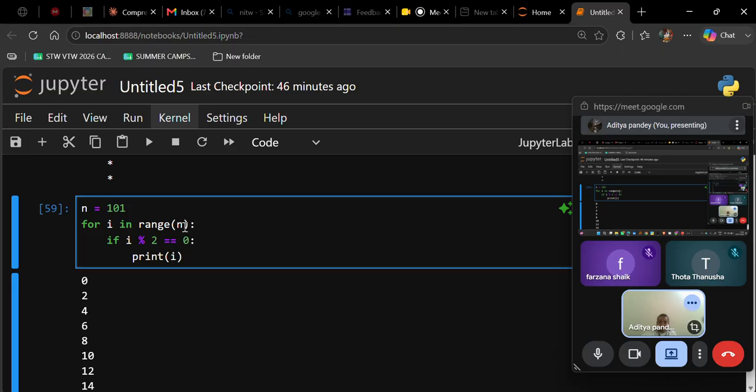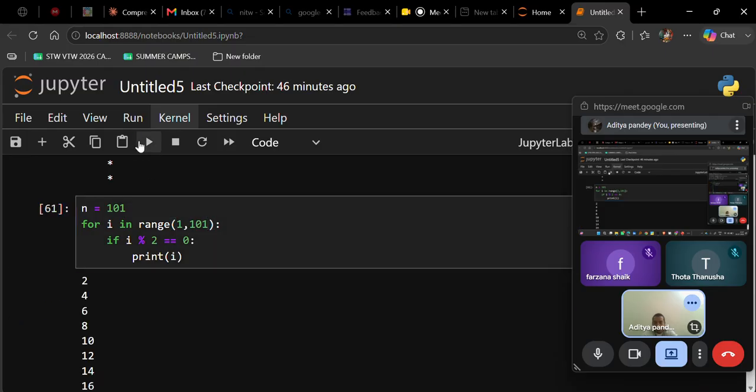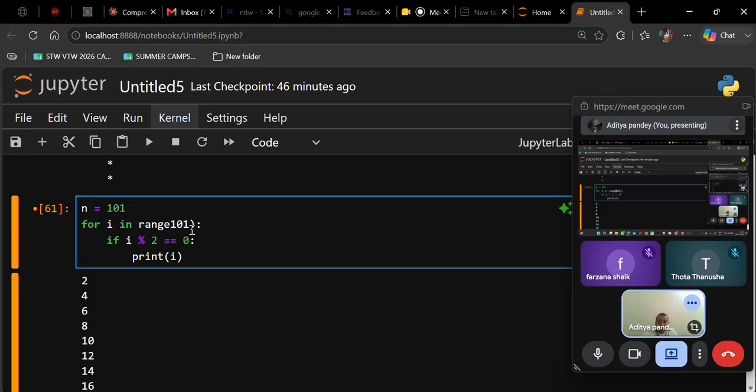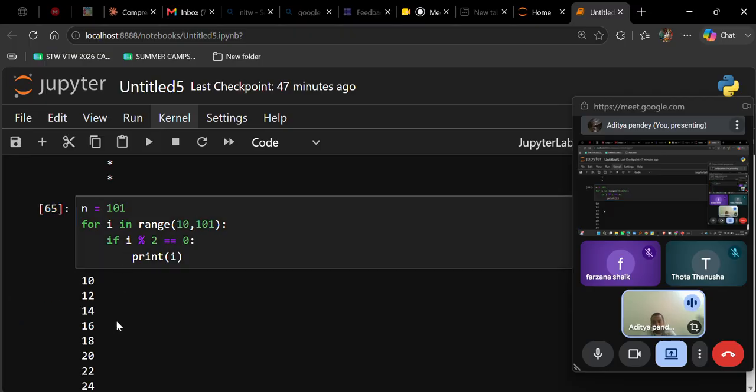And that's what I was telling, you can give this also. If I don't want 0 in my answer, you can start your range from 1 to 101. If you don't give anything, then by default it takes 0. By default it will take from 0. But if you give some range, let's say somebody tells you to find from 10 to 100, then you can write 10. It will give from 10 to 100. See? Understood?